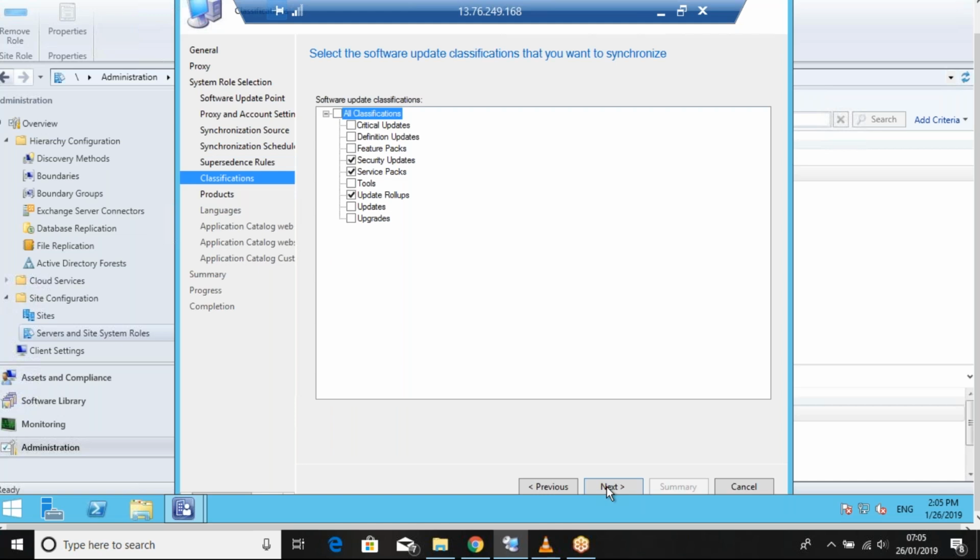Now what kind of product updates would you like to take from Microsoft? So we need to take critical updates and security updates. Remove service pack, we don't need service pack. Update roll-ups are not required. We will go with only these two options. In a production environment, you may have all of them selected, but it will take a long time to download all the updates. So rather we will go with only two updates.